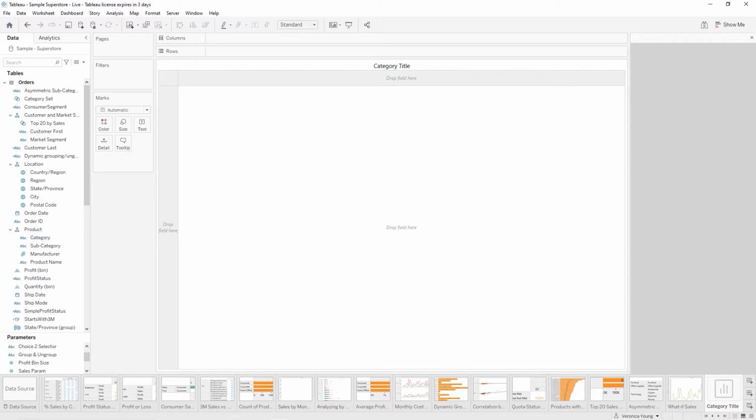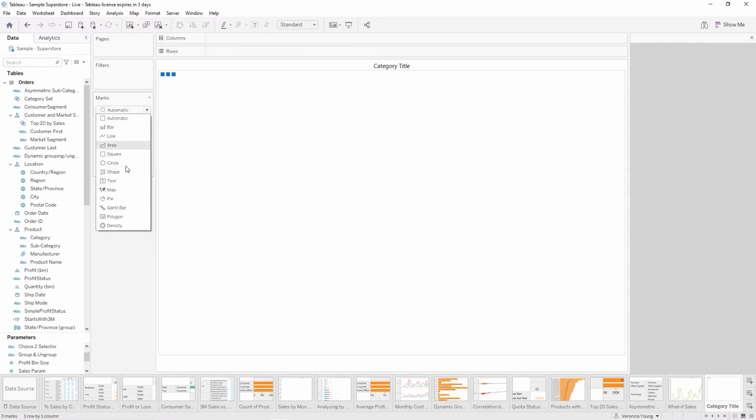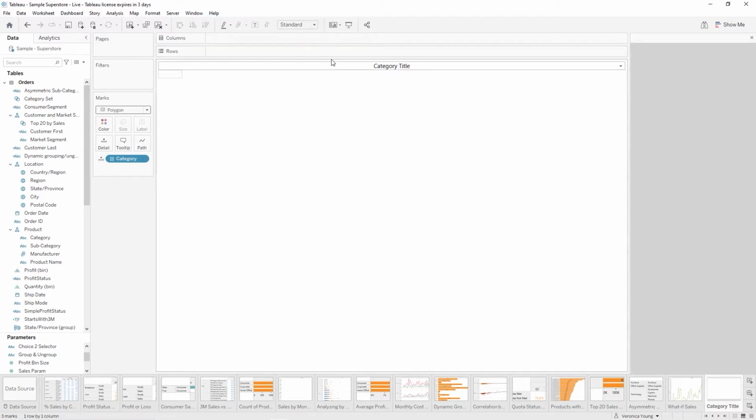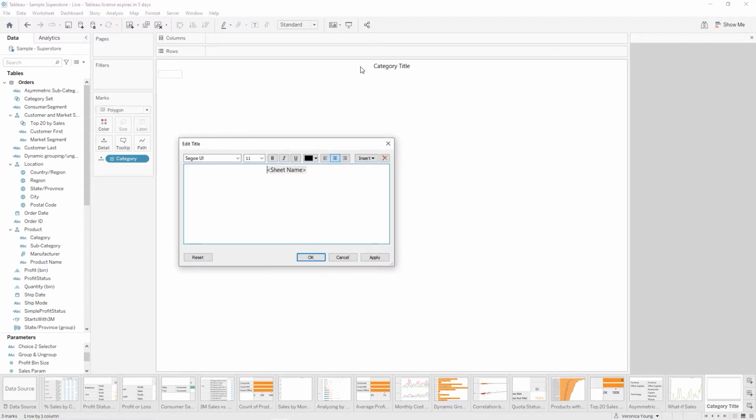And it's a weird setup, but we're going to grab the category field and drag it to detail on the marks card. And then we're going to change the mark shape to polygon. So you just have that blank box sitting underneath the title. So now we're going to double click the title placeholder to open it up. And you're going to select and delete sheet name placeholder from in there.